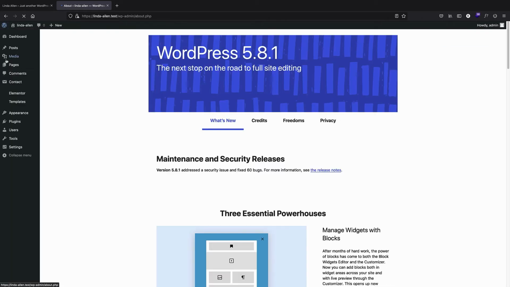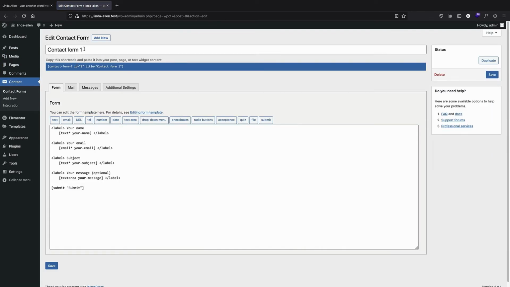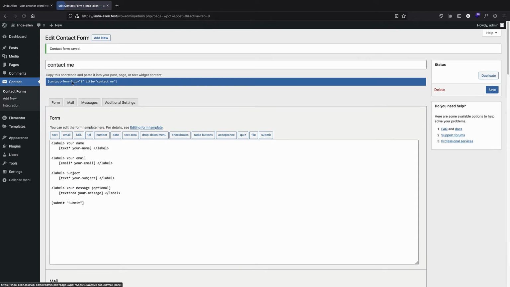And now we can bring our contact form. So we have it here, contact, and it has a default contact form. I'm just going to change the title to contact, or just contact me. It's fine. And we have it here, and this is the shortcode, so I can just save it and copy the shortcode.